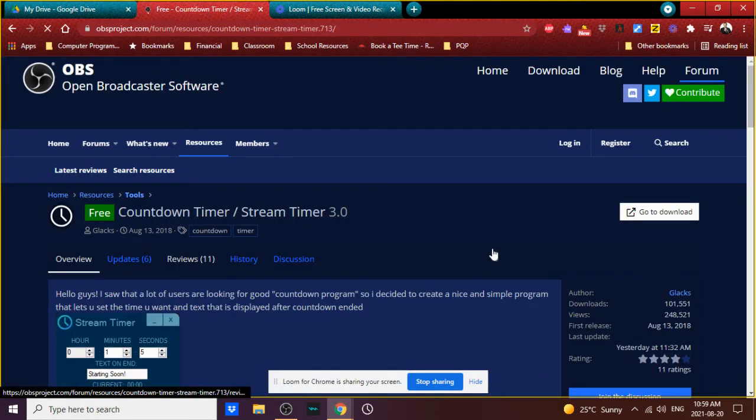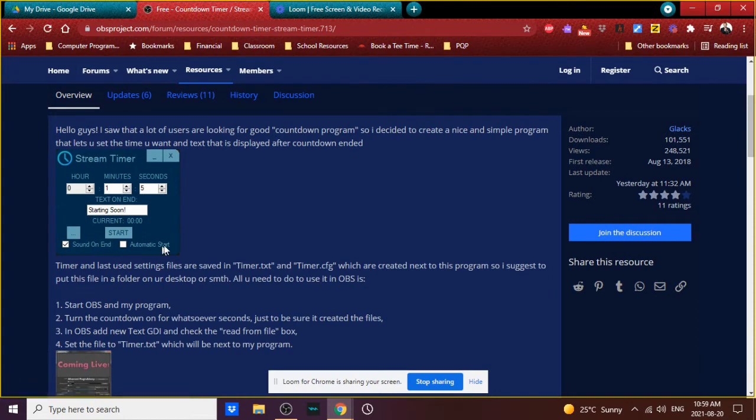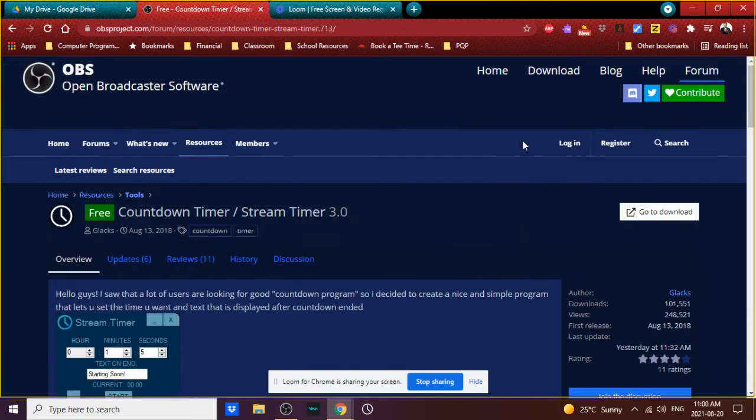And what you're going to notice is that this is what the timer interface is going to look like. Again, it's going to run separately from OBS, and I'll walk you through all of these steps. But this is the timer that you want. You can see that you can program hours, minutes, seconds. You can have some text that's going to happen as well as the timer counts down to the end. There's also a brand new addition to it that you can have a sound play. And I'll walk you through how to do the sound part with it, how to change the sound. But first, let's get it onto our computer.